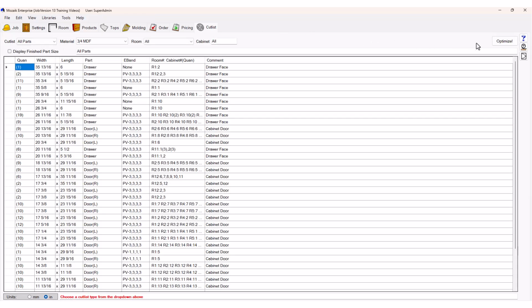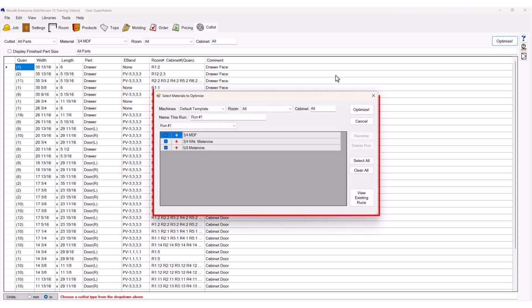Over here on the right, you do have your regular optimize button. Once you select optimize, this opens up a new window called Select Materials to Optimize. You can see you can have machine templates, which I'm going to cover in a different video. You can also select the number of rooms you want to optimize, cabinets, and you can also select runs in here. One nice thing about the Select Materials to Optimize tab is that you can view existing runs.